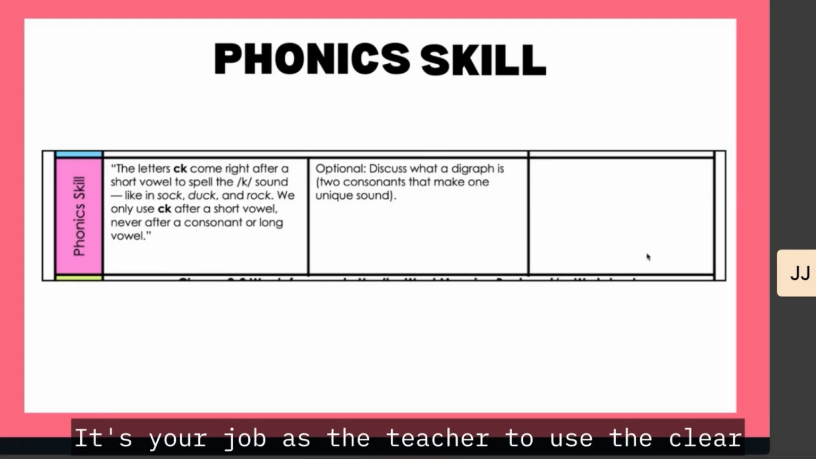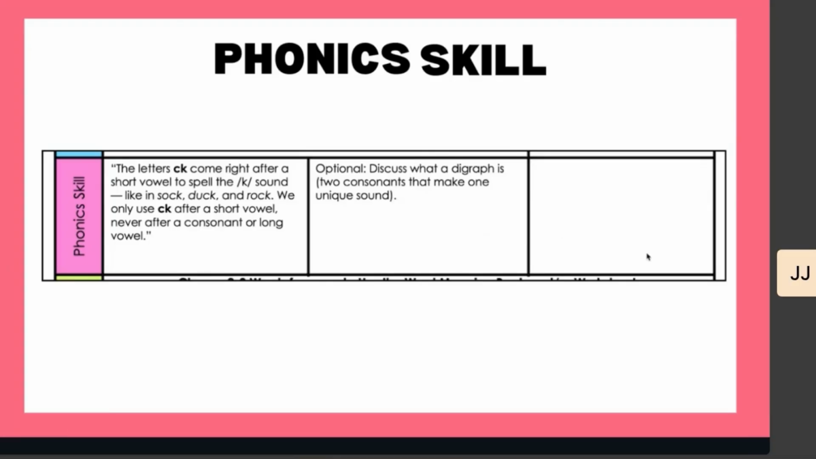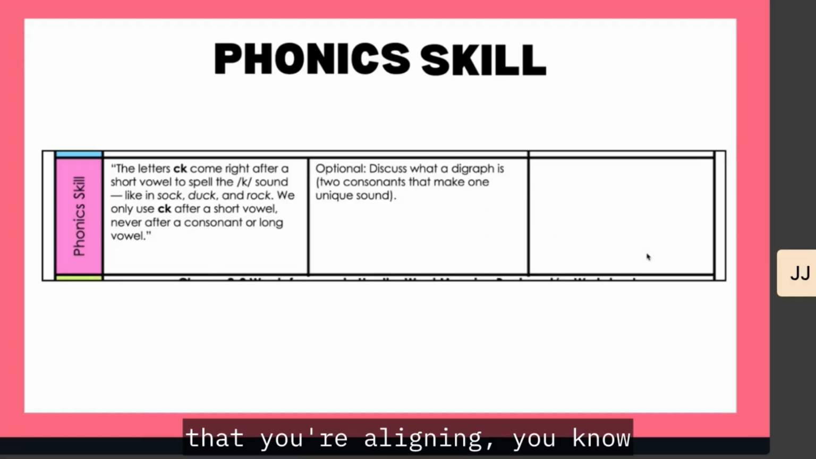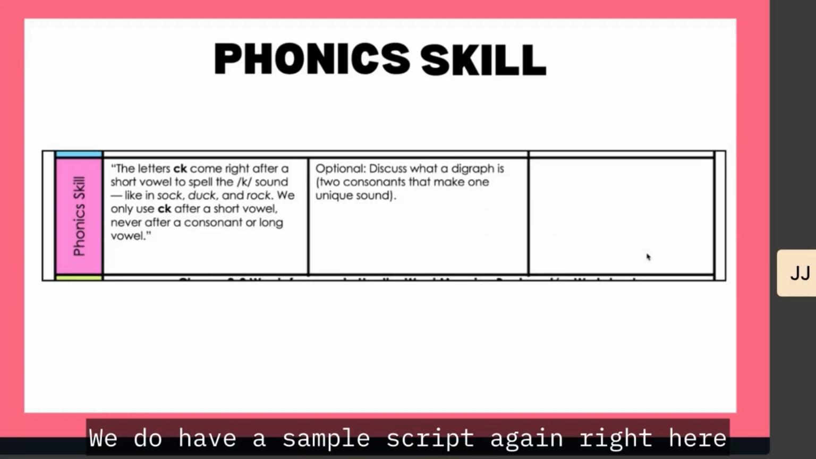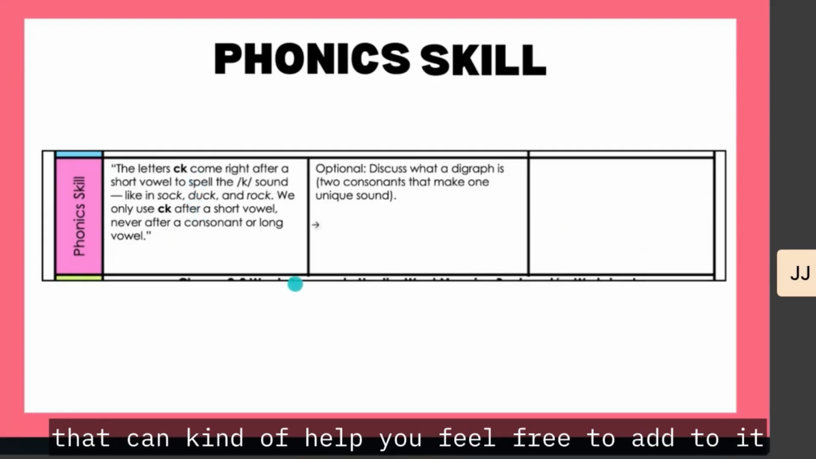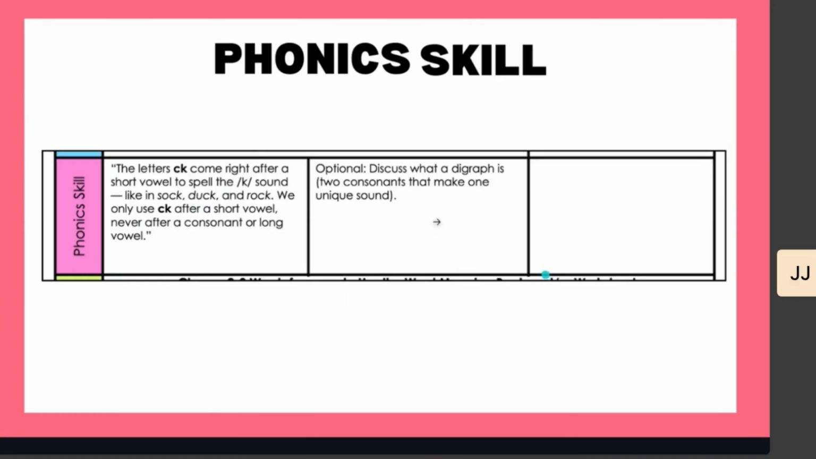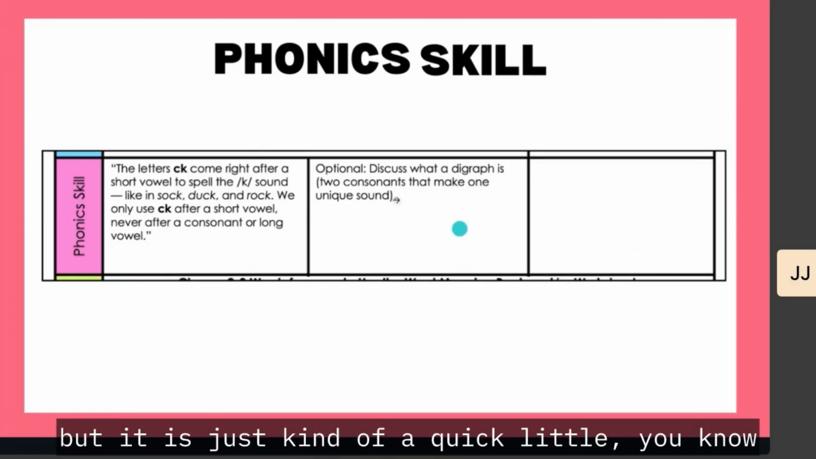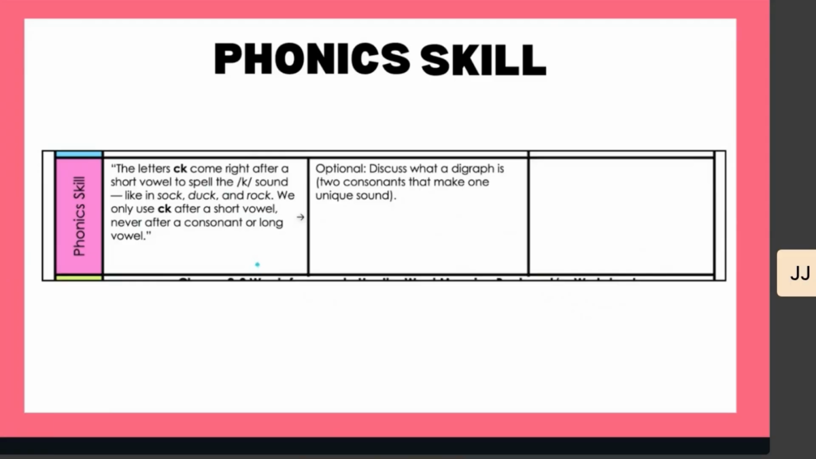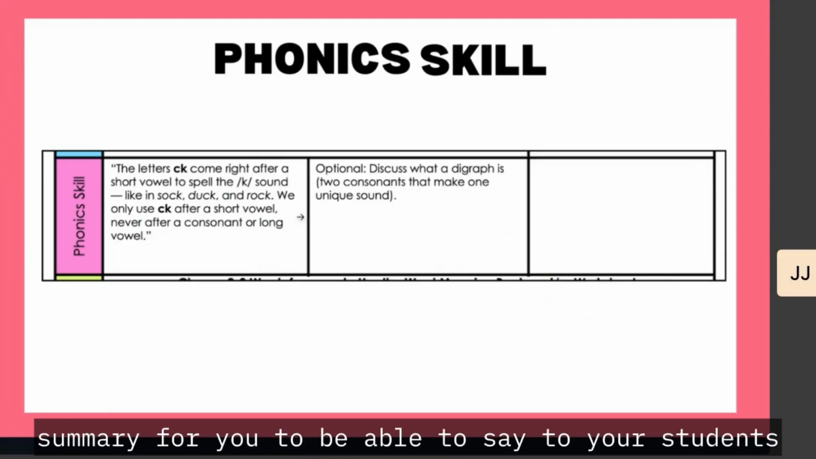And it's your job as the teacher to use clear, direct language to really make sure that you're aligning to the science of reading principles. We do have a sample script, again, right here that can help you. Feel free to add to it. Feel free to change it up. You don't have to read it word for word, but it is just a quick little summary for you to be able to say to your students.